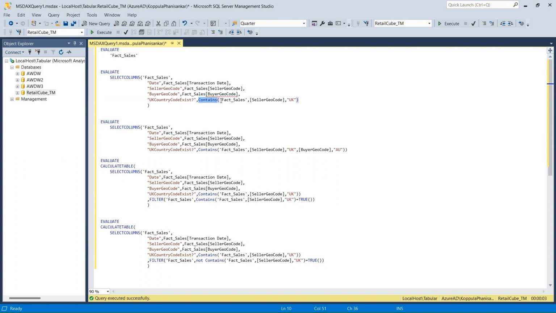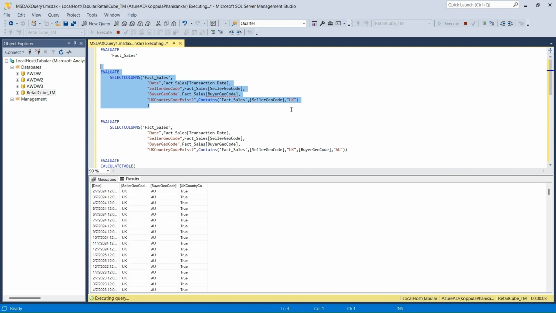Contains will take three parameters. One is the table name, the other is the column which you're trying to search, and then the value. Whichever value you want to search under the specific column, you need to mention here. And you can go with n number of columns and their values. There is no restriction, but a minimum of three parameters is required, right? Now if I execute this query, you can see whether that particular UK record exists in the column or not. It's saying true, by the way.